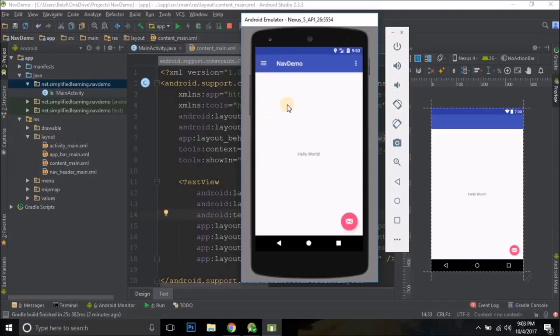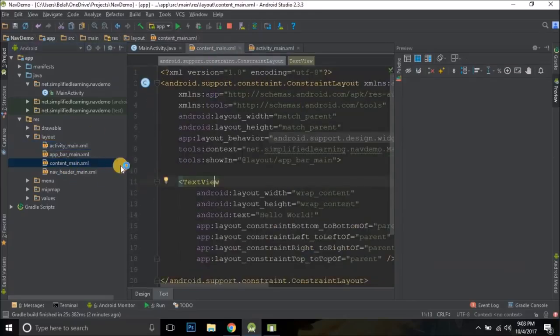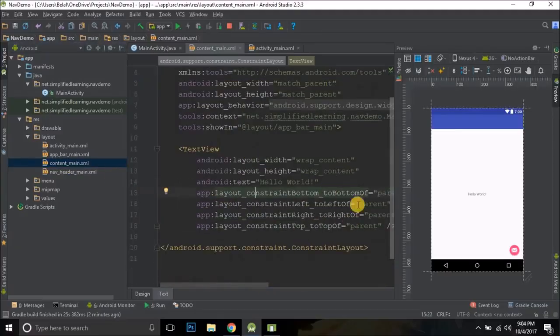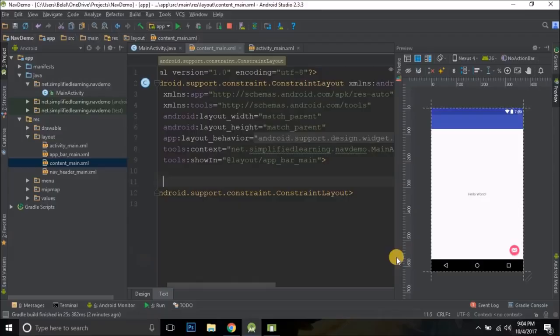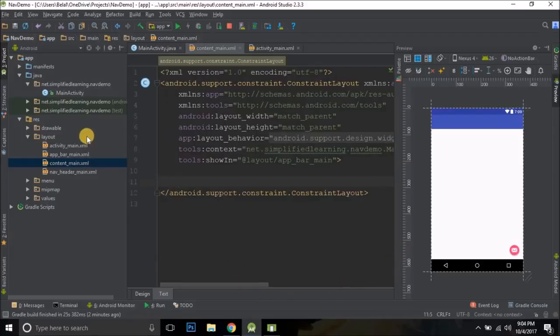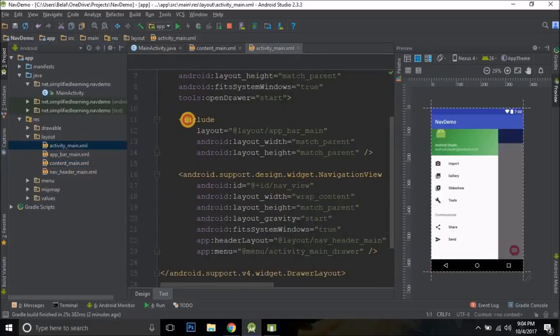So let's do it. The first thing we will do is remove this hello world. So come inside your content underscore main.xml, and this file contains your hello world. So remove this. You see this time a number of XML files are created. First we have activity underscore main.xml, and it is our activity where we have our navigation view.